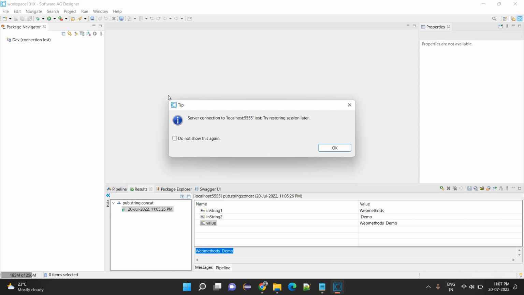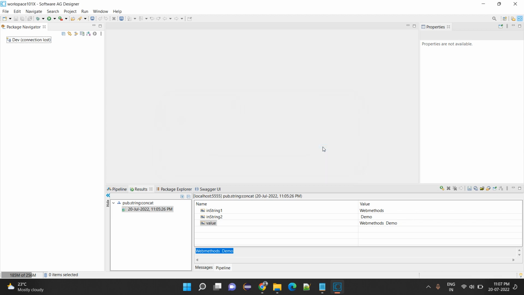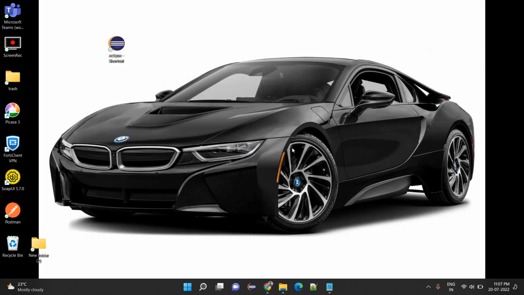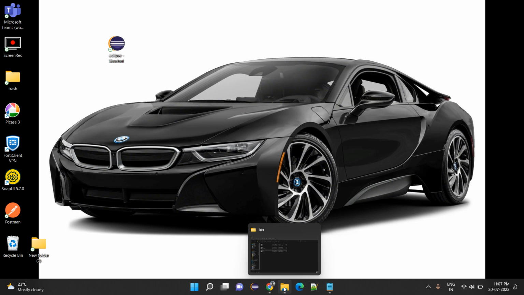It says that you lost the connection here. Now you don't have a connection here. Designer is of no use because we don't have an integration server connection. Now you can stop this, exit, and you can close your laptop or shut down your laptop. Do not shut down or leave your laptop before stopping the integration server. Otherwise, there is a chance that the integration server goes corrupt and you need to do a reinstallation.